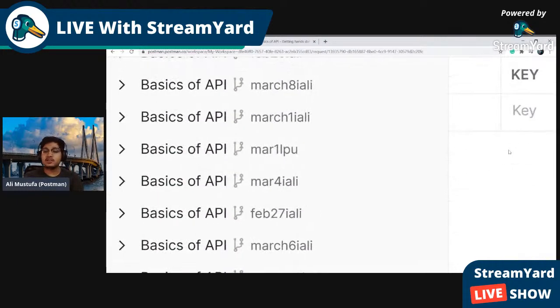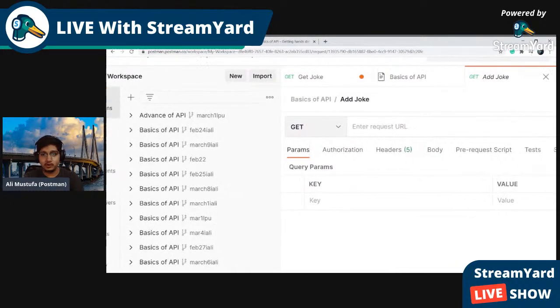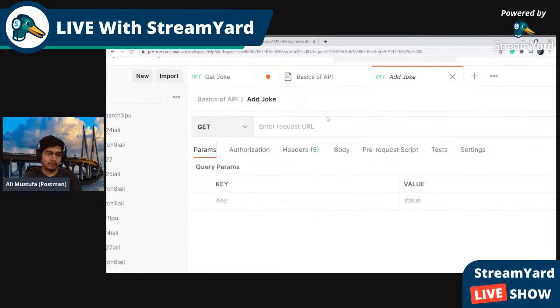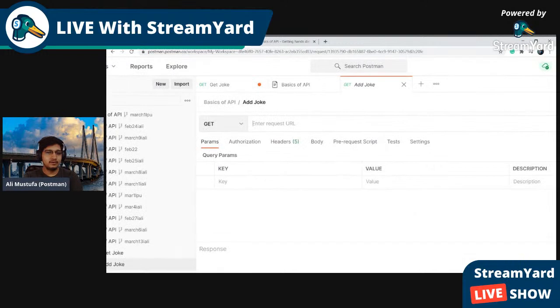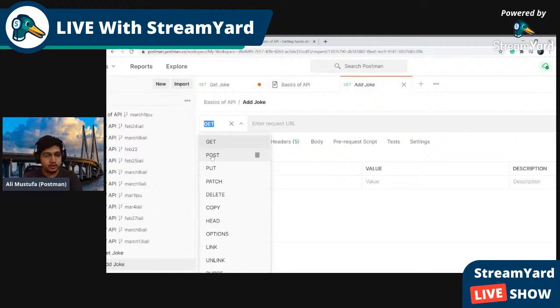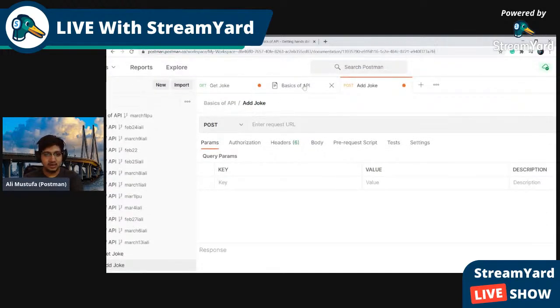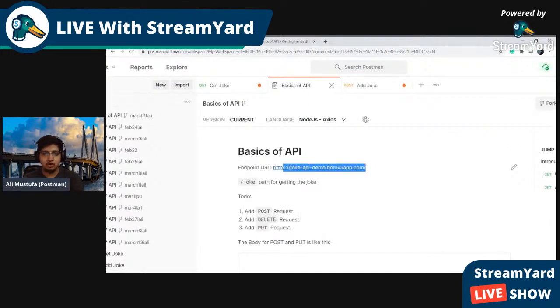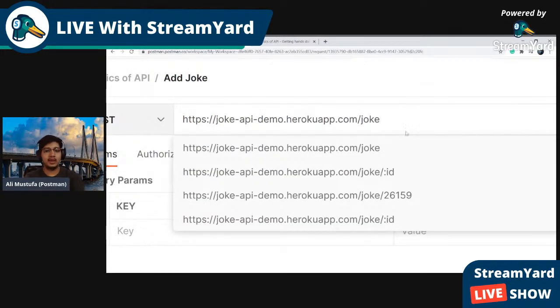If you have concentrated on the slide which I showed you about methods, you might know which method I'm going to use to add a joke onto the server. Which method should I use? I should use a POST method. Let me select the POST method here and paste the URL. The URL is going to again come from the basics of API documentation. Copy it from there, paste it, then add a forward slash and add joke.